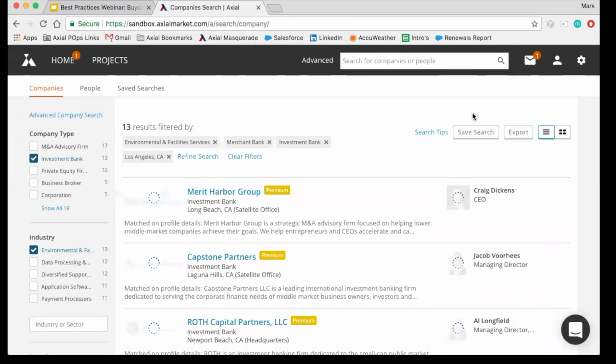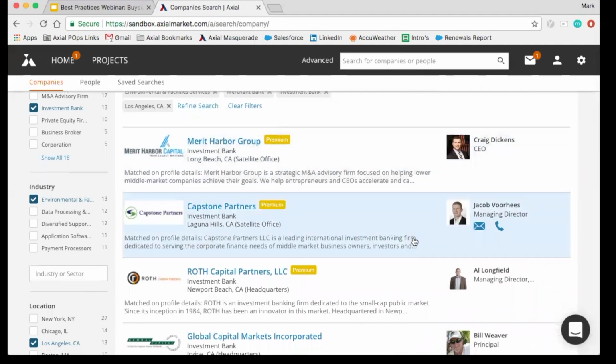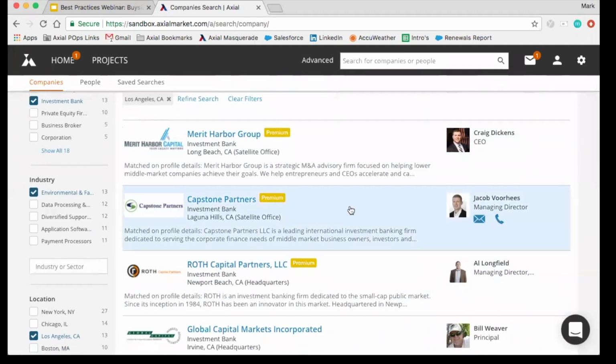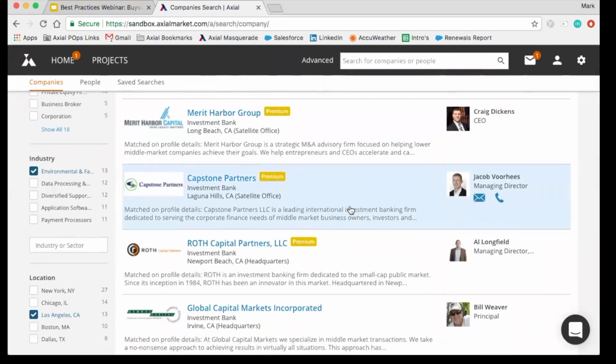So from here, we got a solid list of 13 intermediaries, and that's only from selecting investment bankers and merchant bankers. We haven't even gone through the business brokers and M&A advisors on this. So as you can see, it's a great way to quickly see what you want to do. And again, if I want to reach out to Capstone Partners, I can take a little time, look at their website, and then reach out to Jacob Voorhees accordingly and try to set up a meeting around that trip.